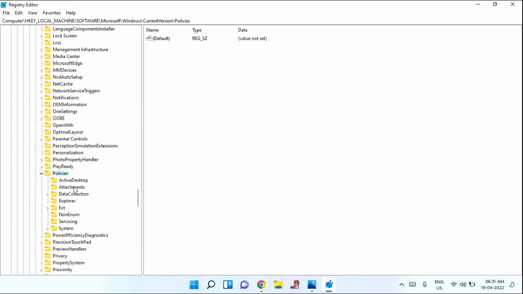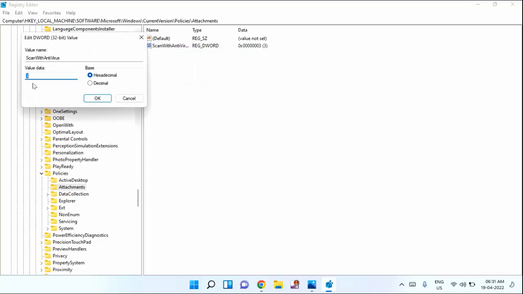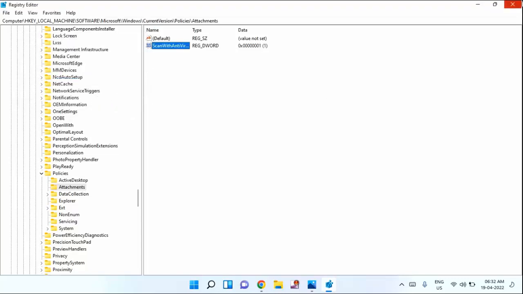In this you will find Attachments. Just click on the Attachments. In right section you can see ScanWithAntiVirus. Just right click on that, click on modify. Here you can see the value data is 3. You just need to delete it and change the value from 3 to 1. After that just click OK and close this window.